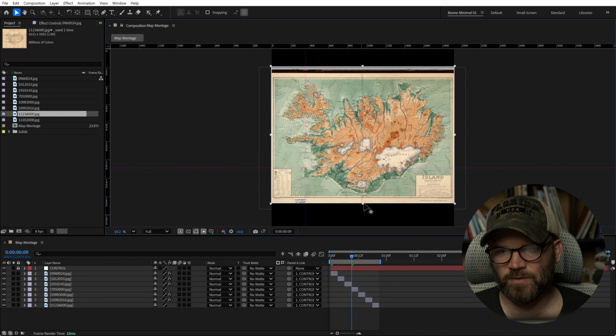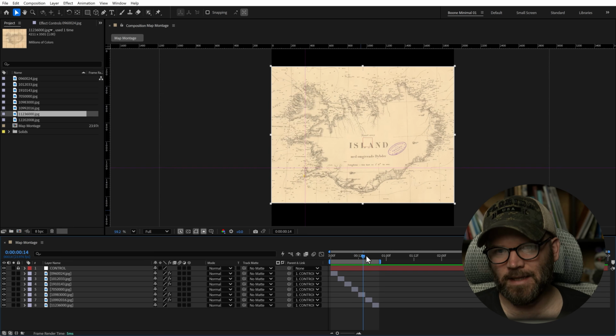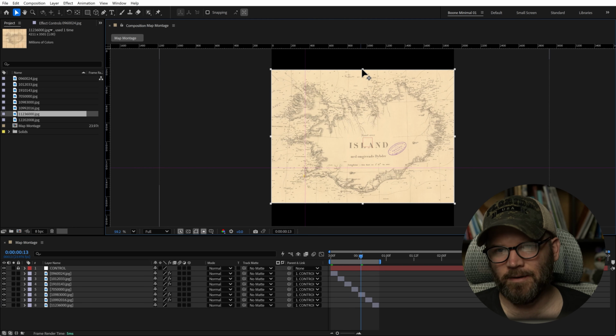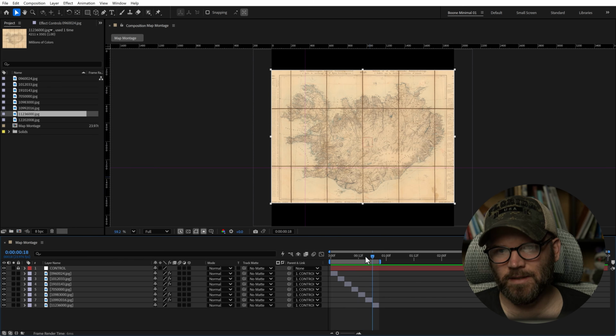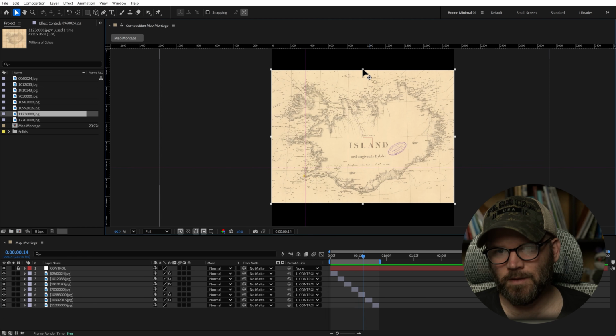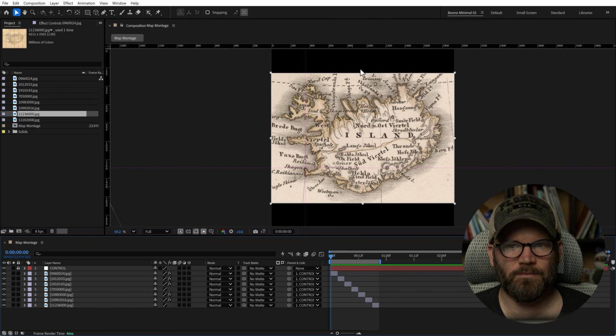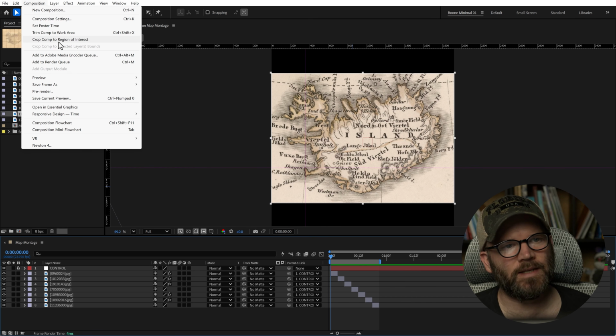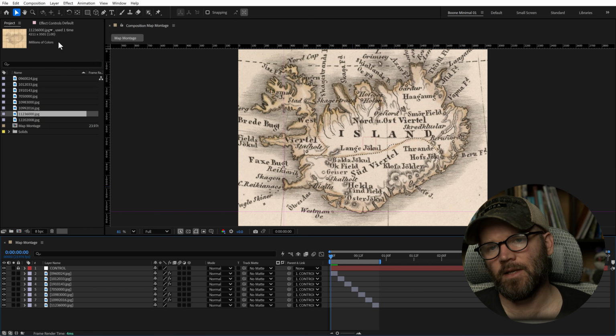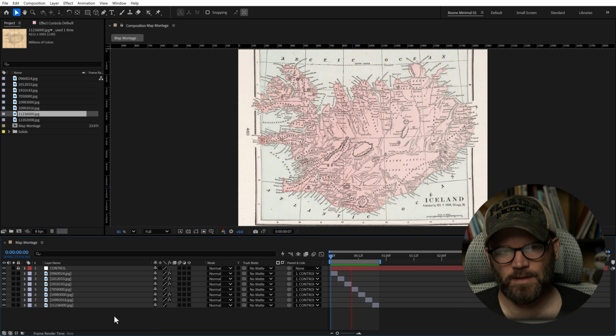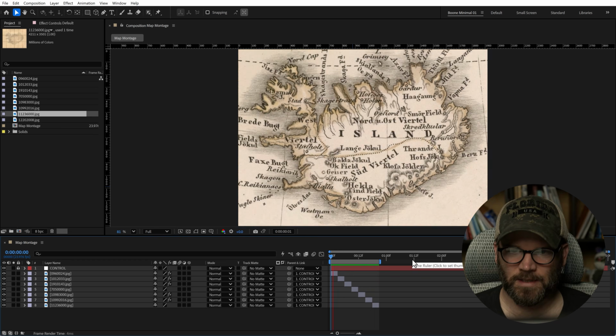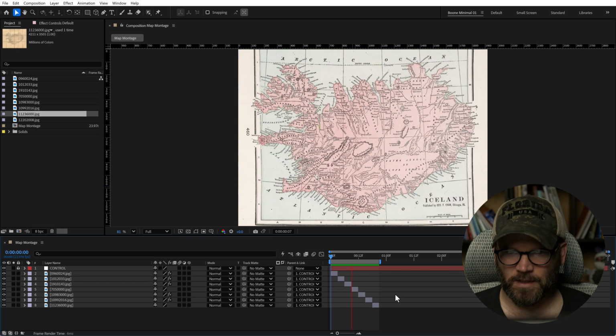You can trim it as far as you want, or I can add some kind of background here, but I want this just to be nicely trimmed. And once I get it cropped as I like, I can go to the Composition drop-down menu and say Crop Comp to Region of Interest, and that'll perfectly size this as I want it. And now I have this nicely cropped montage here.